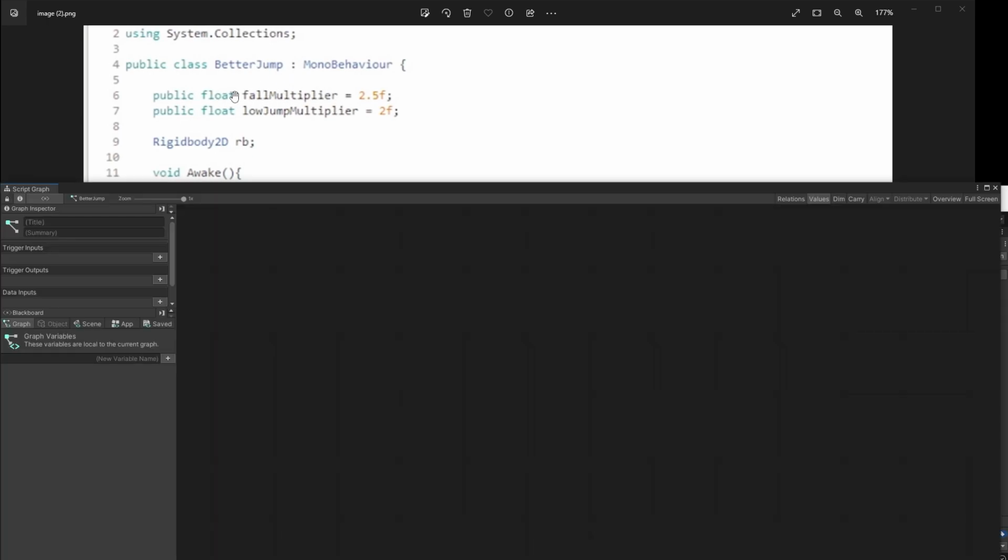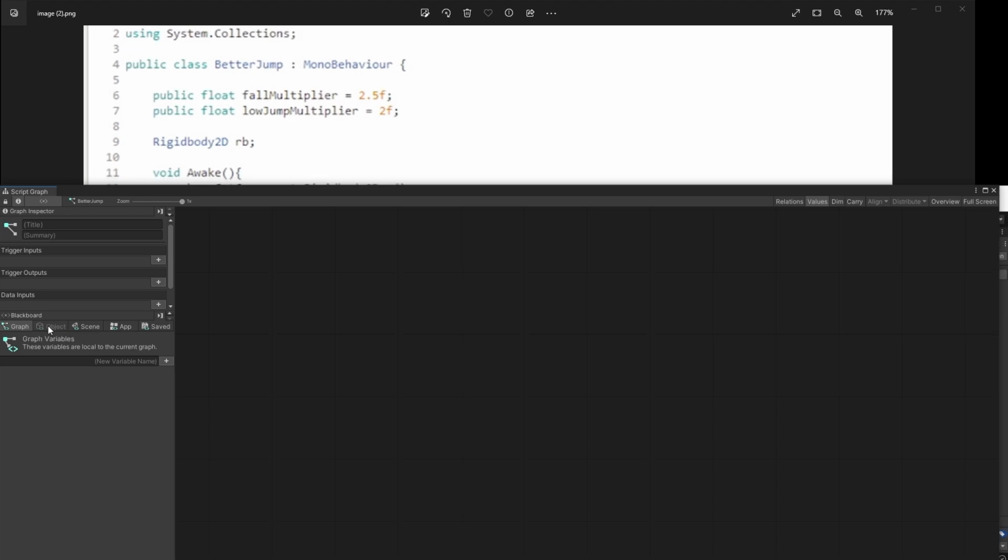The first two things that we have here are two variables, a fall multiplier and a low jump multiplier. Now, if you see public or serialized field at the beginning of the variable, that is equivalent to creating an object variable in visual scripting. Currently the object variables are grayed out. The reason is that in visual scripting, you can only add object variables when you have an object selected that is using this script.